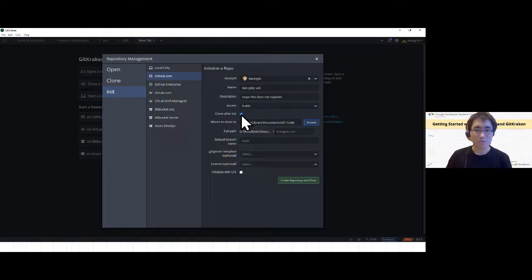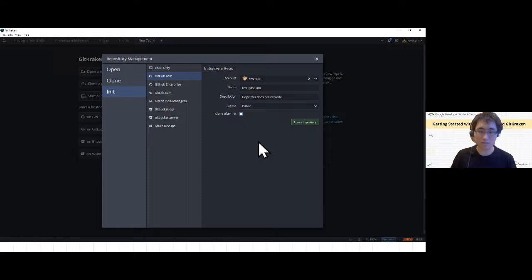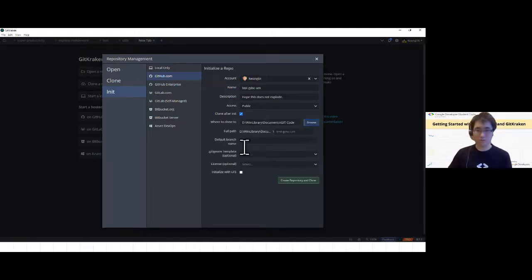So let's just remain this as public access, and then if I want to clone after init. What GitKraken does is actually a GitHub action there, an action at GitHub, and that's it. If you don't clone after init, it does not copy the code down here, and it only creates a repository at GitHub. So it's not good, right? So clone after init, and then where to clone to, you can find a path.